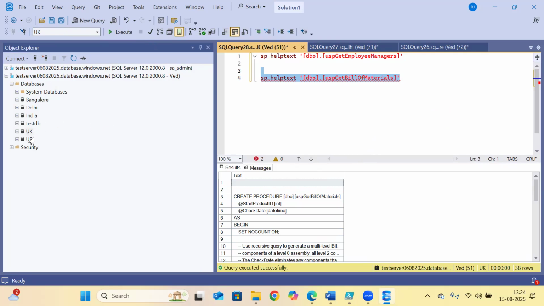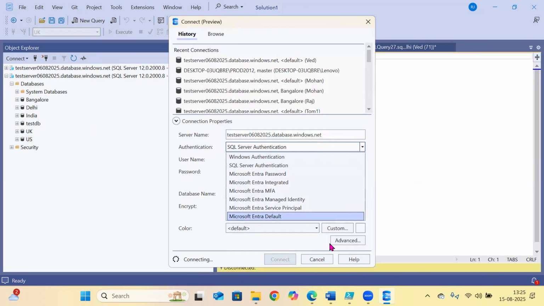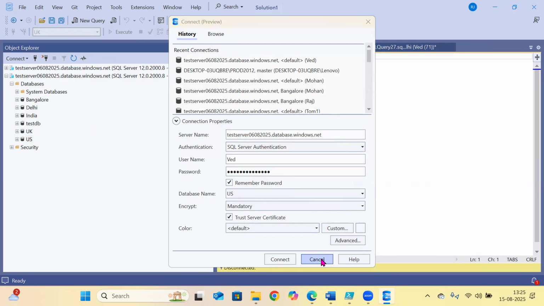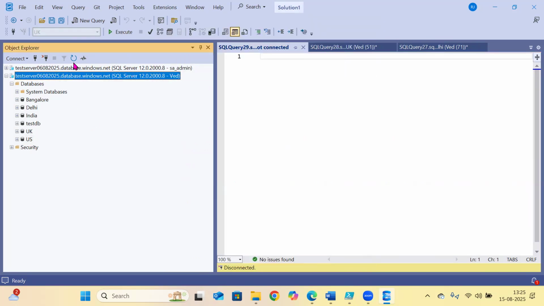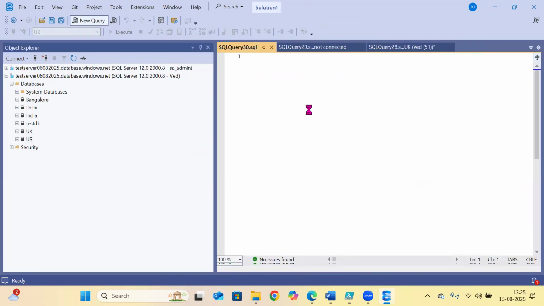So I will go with the other one, US last. I will check one more database whether he has the access or not. Again, I will refresh it. So it is done. Go to the US database. Okay, it is taking time.